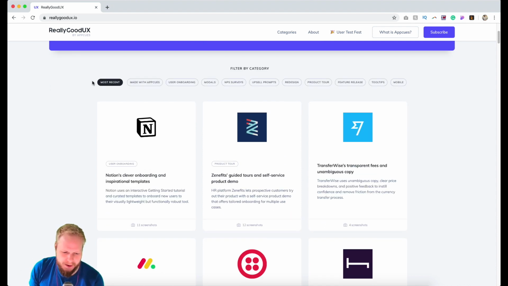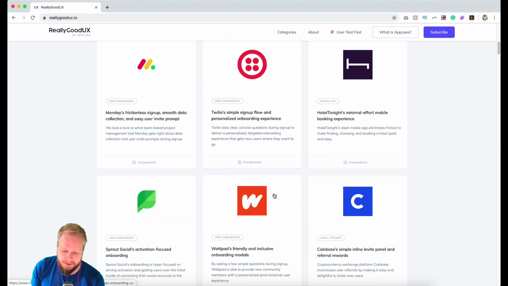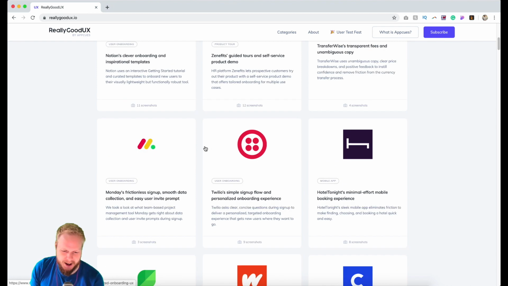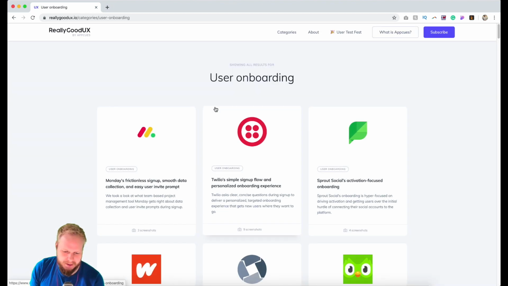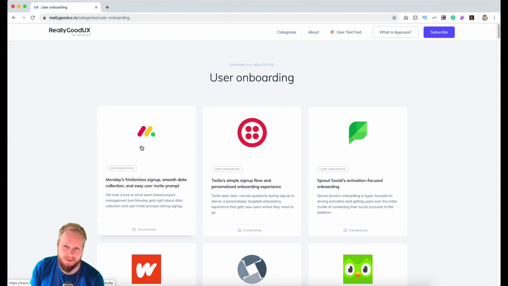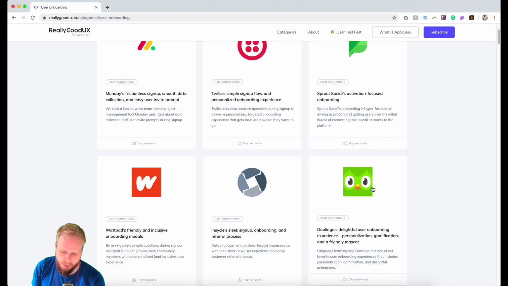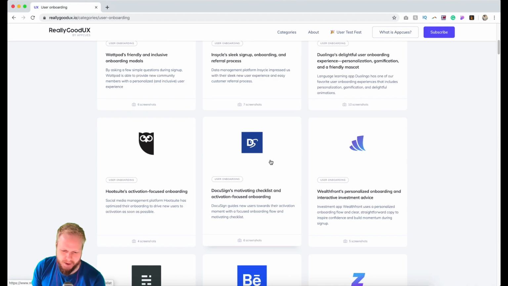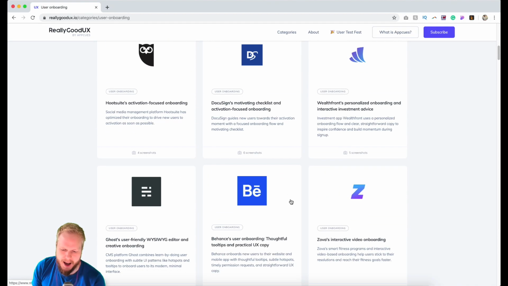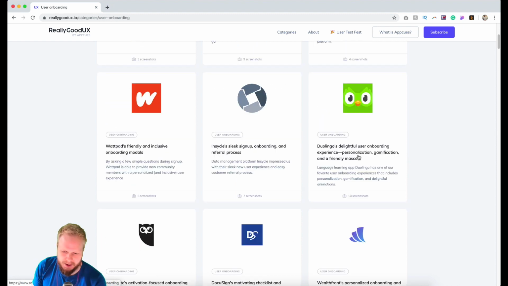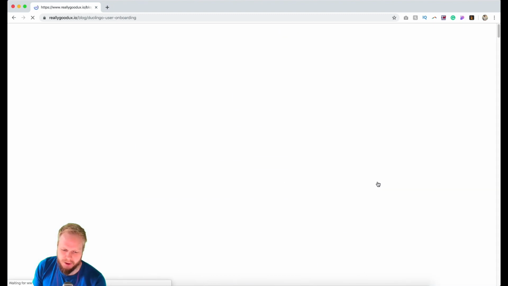For example, if you go down below or you go to categories as a user, as a designer, you can find different types of proven examples. If I go to user onboarding, you're going to see that I have a lot of different bits. For example, Monday.com, which has been hammering my YouTube ads like crazy. We have Duolingo and such, and all of them are big, well-known apps. So let's go to one of them, for example, Duolingo.